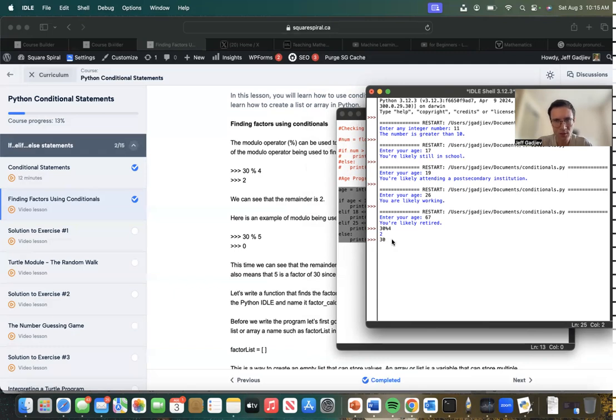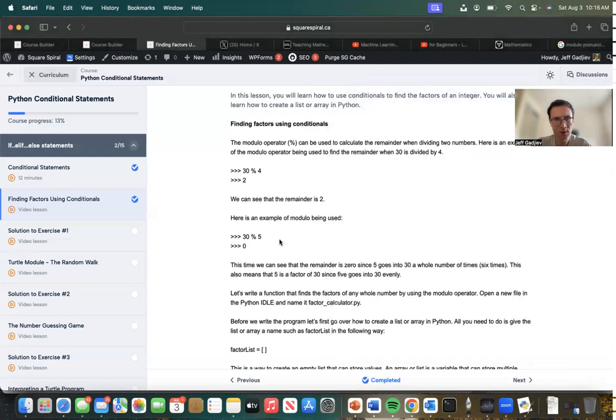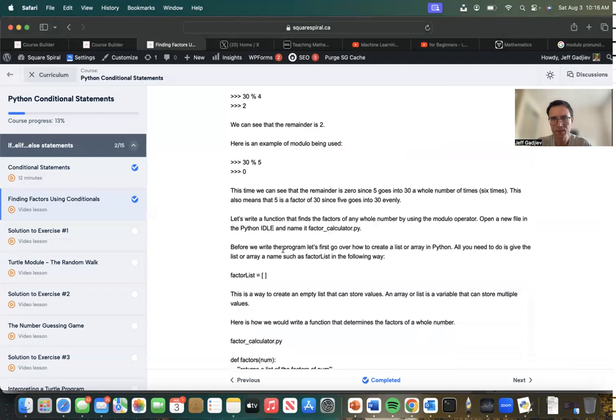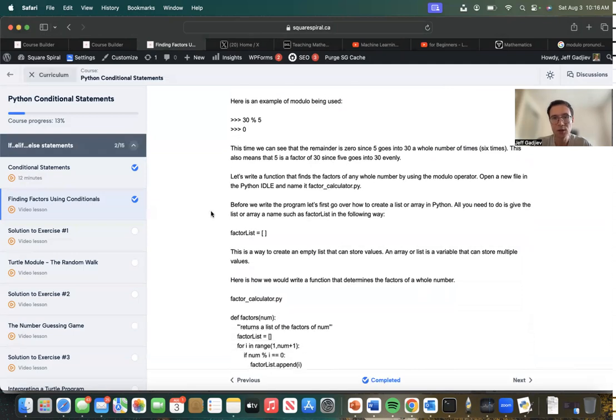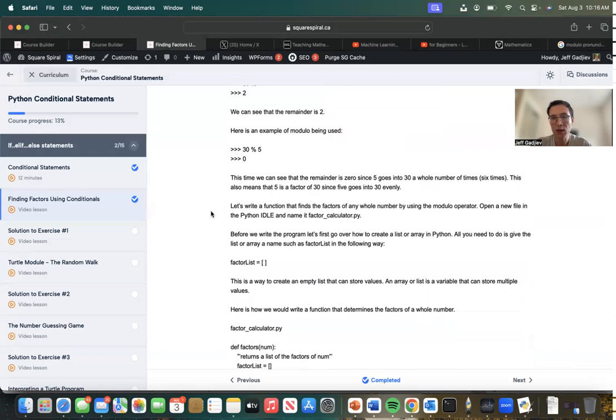Let's try now 30 modulo 5 and see what that gives us. So that gives us 0. There's no remainder. 5 goes into 30 evenly. So this also means that 5 is a factor of 30 since 5 goes into 30 evenly. So let's write a function that finds the factors of any whole number by using the modulo operator.